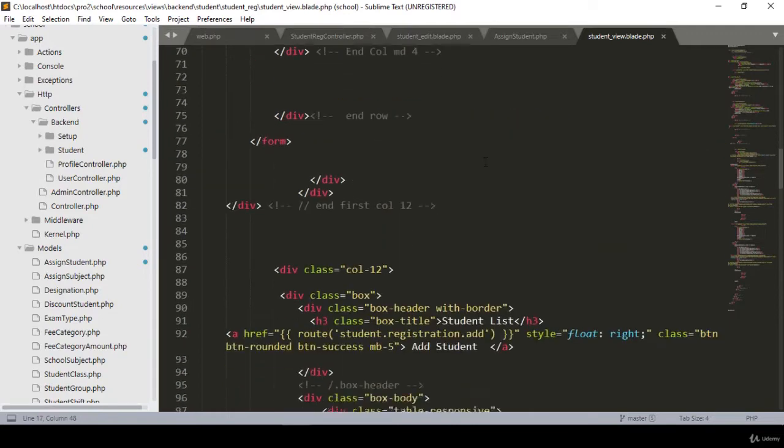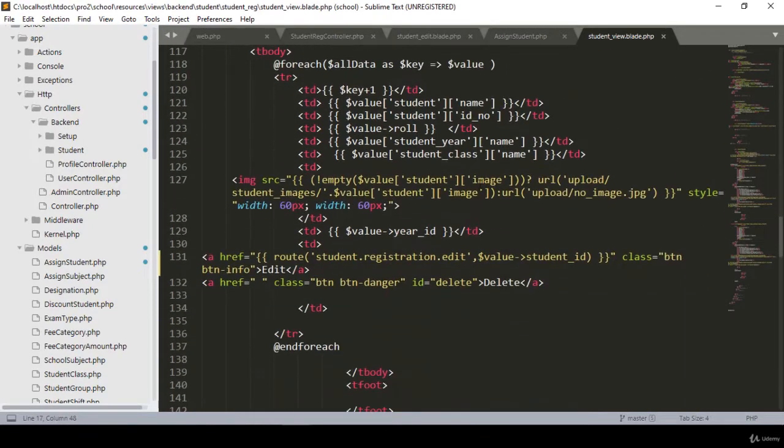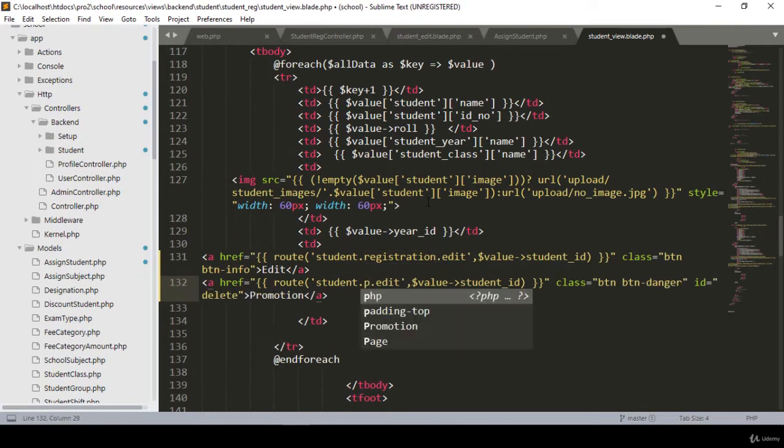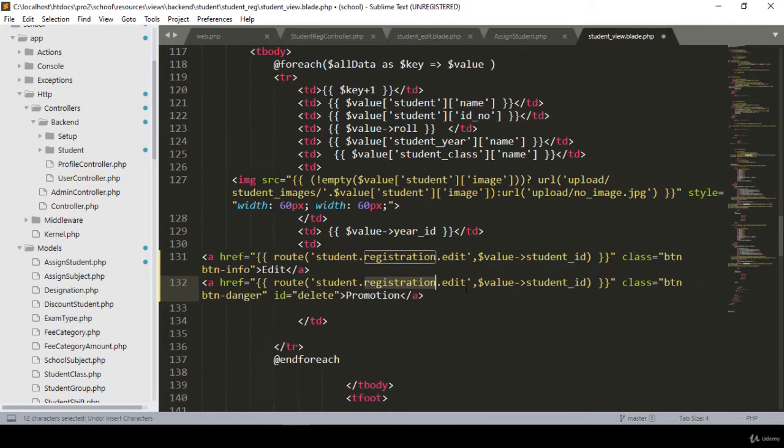In the view area, that is actually our edit, and now I want to change it. I make it a promote, or promotion, whatever you choose. So I make it a promotion. Our route will be needed, better I copy it. Also here we have to update it with the specific student ID, so that will be student registration promotion. I make it registration and then promotion.